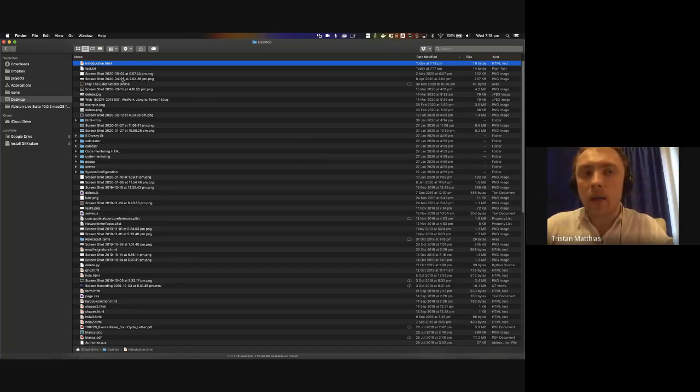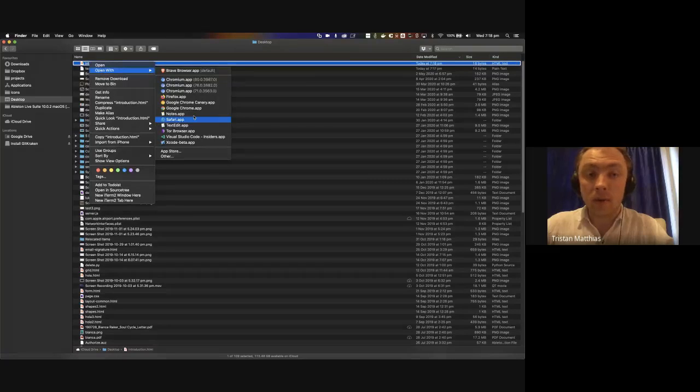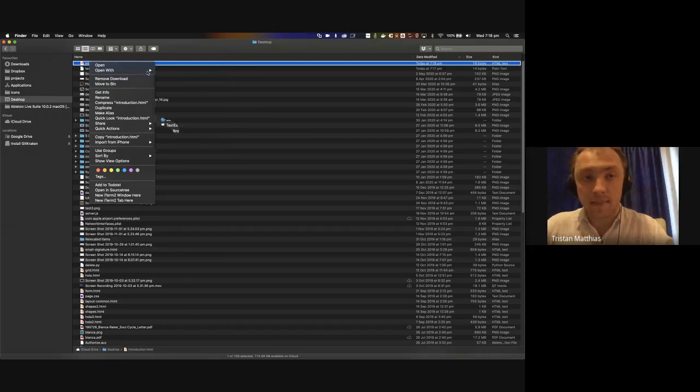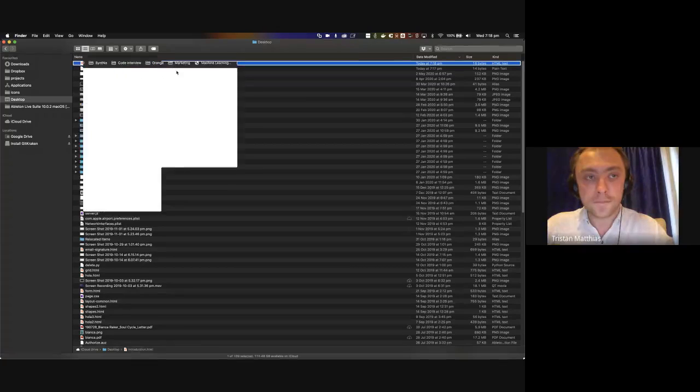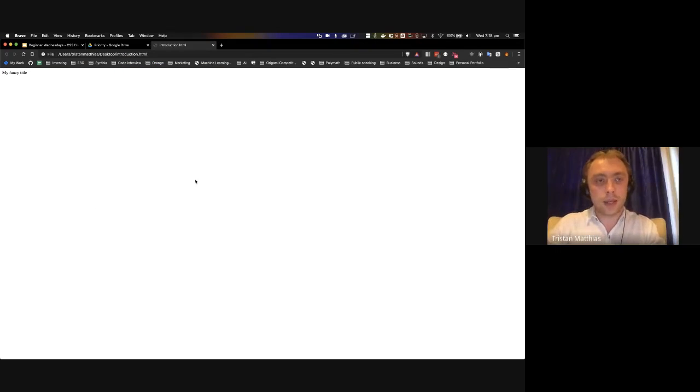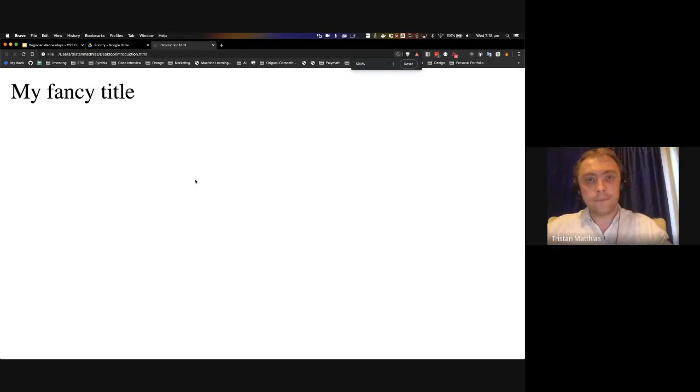Now, how do we actually run this? How do we go from text to a website? Well, it's very simple. Just right-click, open with, and then open it with one of the browsers that you have available. I'm just going to use one called Brave, but you could use Chrome or Firefox. Any of these are totally fine. Boom. And there we go. That's it. There's your first website.